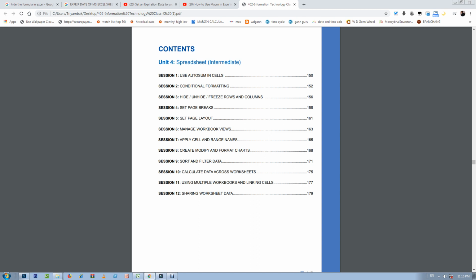I'm going to explain session 4, continuing with session 5 and session 6. These three sessions I'll explain because we have already done session number 1, 2, and 3, and we'll continue with session number 4, 5, and 6. Session number 4 is based on the page breaks option, session number 5 is based on the page layout, and session 6 is about managing the workbook view.